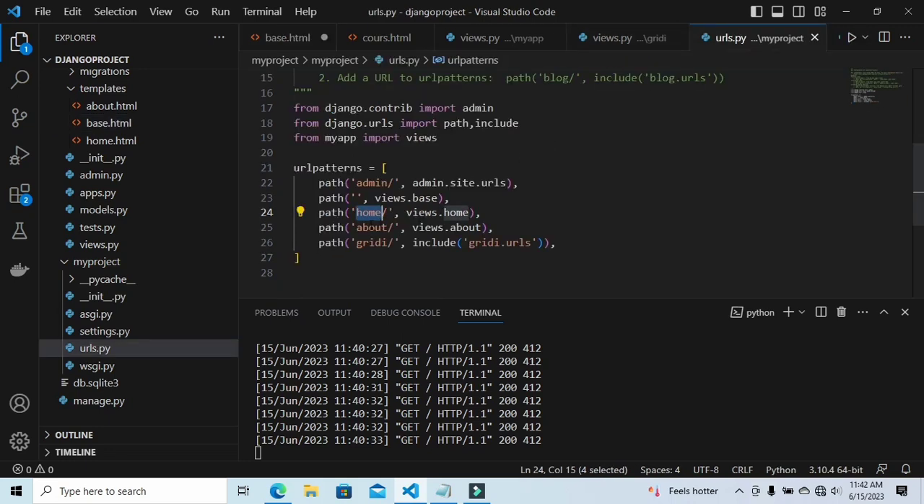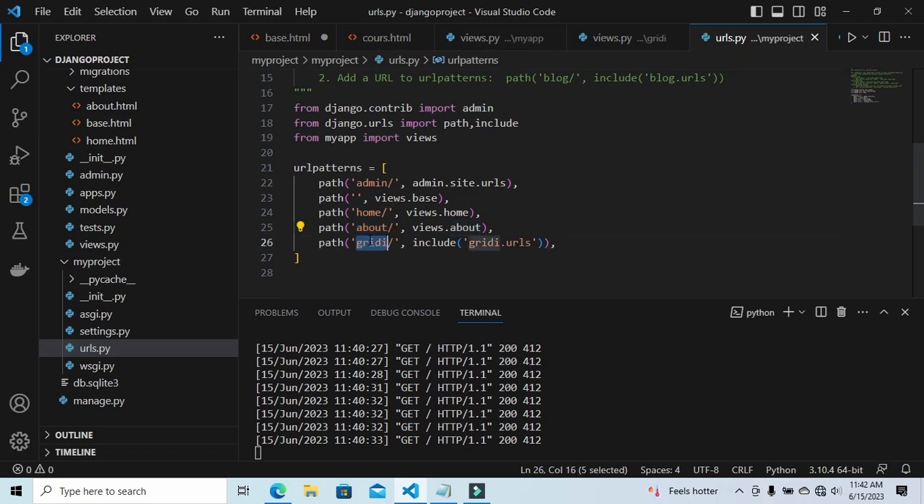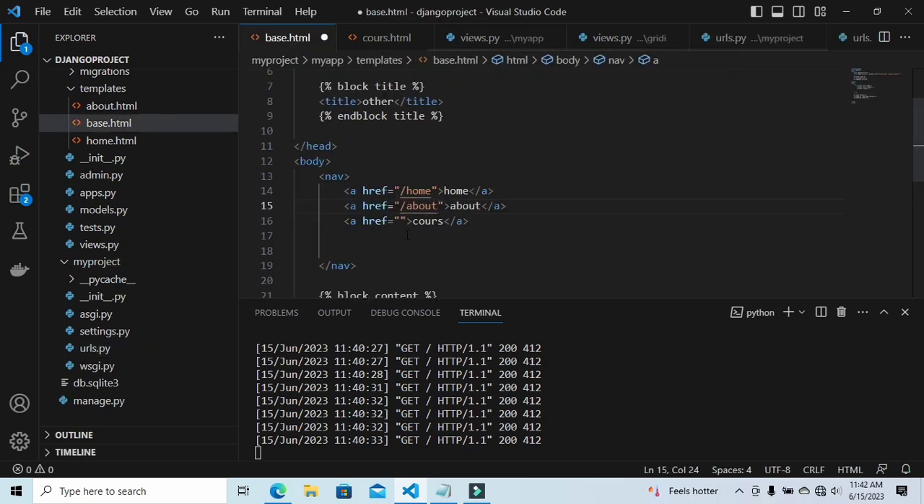So let me do it for the remaining. Copy the about, then paste inside base.html, and for the last one, which is greedy, copy this one and paste it in the base.html page. Control S.